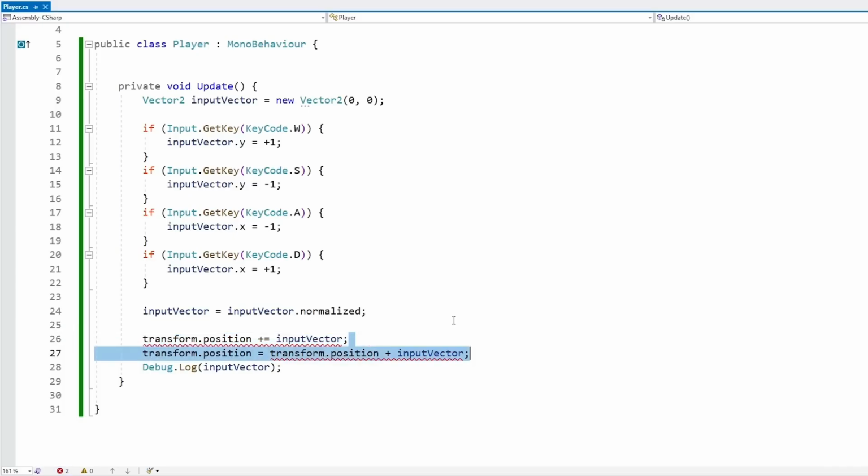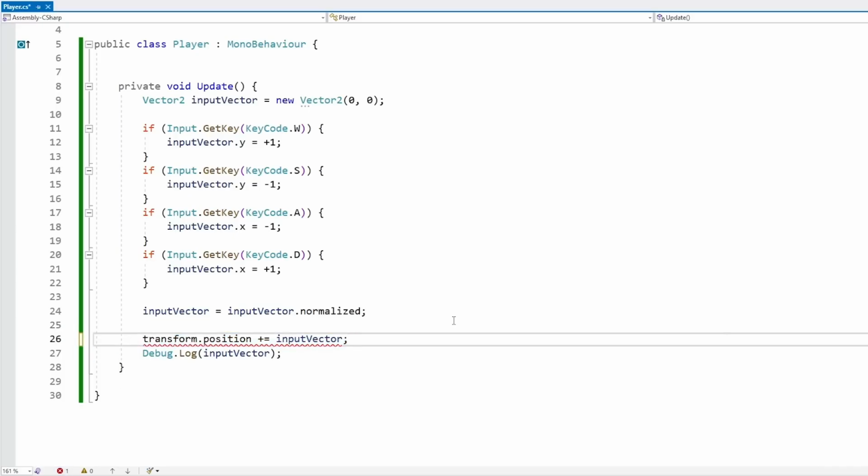I find that equally readable and more compact. Okay, so we have this, and we add our input vector to the transform position, except we can also see a really nice error. Basically, it's telling us that we are mixing two types. Our input is a Vector2, where we only have an x and a y, but transform.position is a Vector3, meaning it has an x, y, and z. One simple solution is to cast our input vector onto a Vector3. So we just convert this from one type into the other one. And yep, we don't have the error, so let's test.